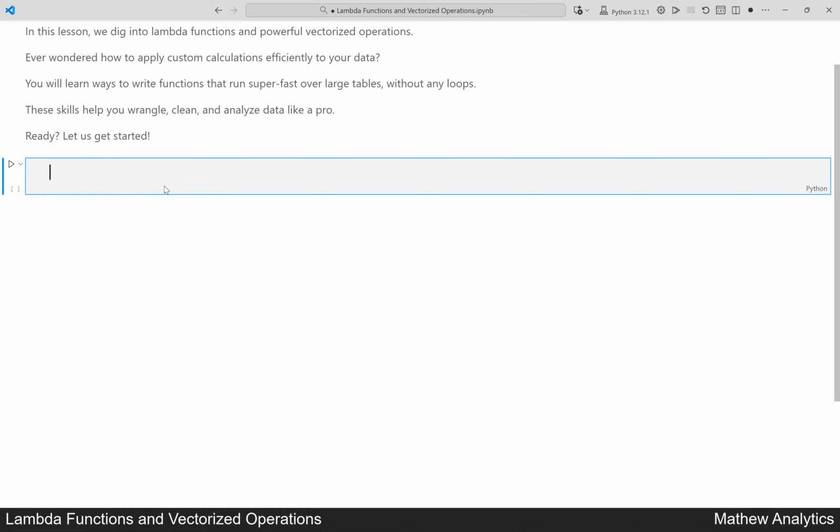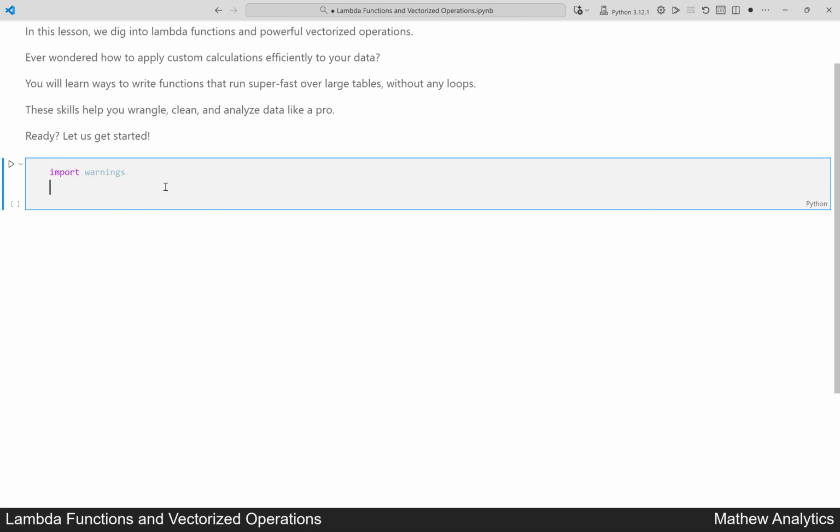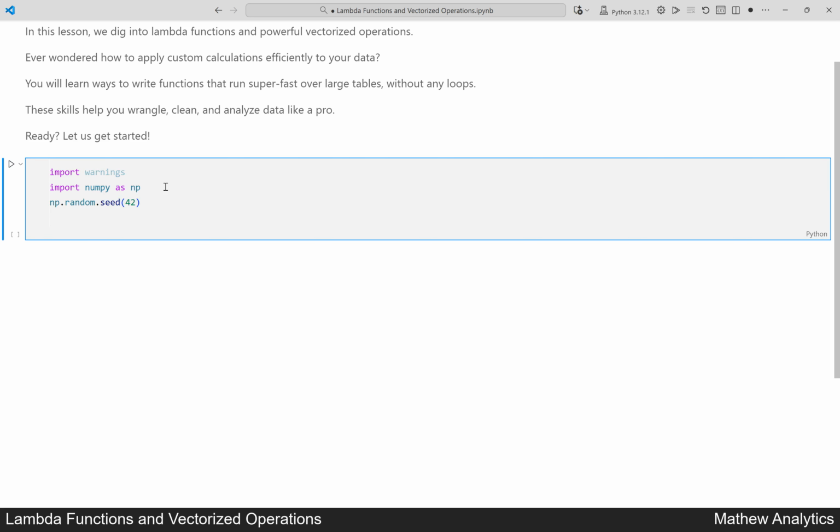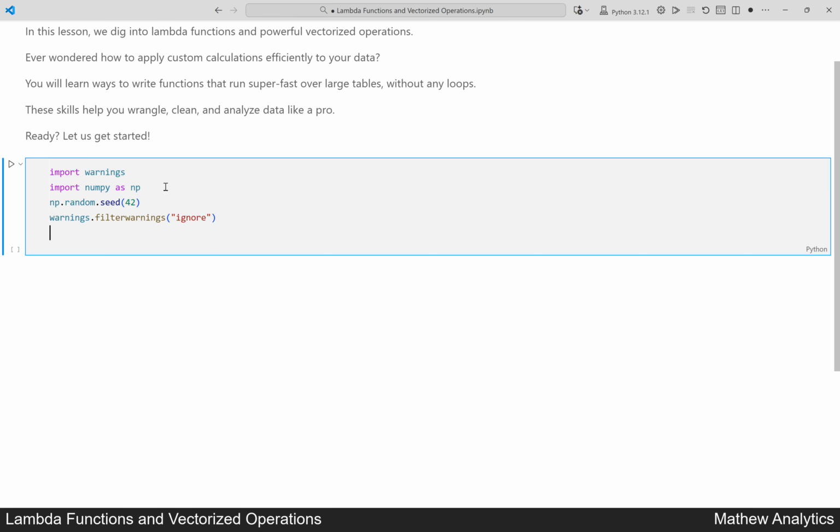Let us start by hiding warning messages so our output will not be noisy. We import the warnings library. Import numpy as np. We set the random seed to 42 for reproducibility. Now we tell Python to ignore all warnings for a cleaner workspace.